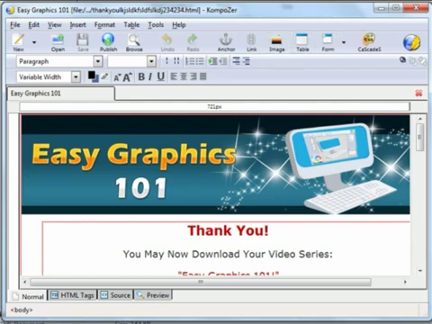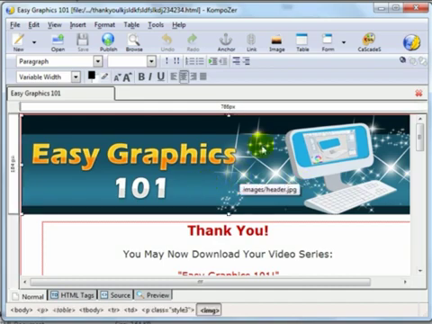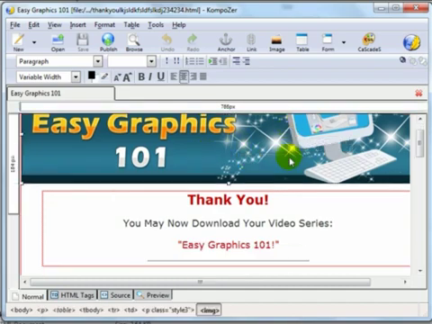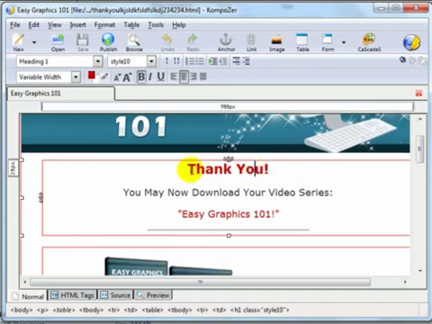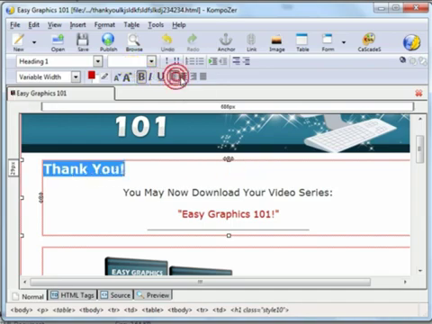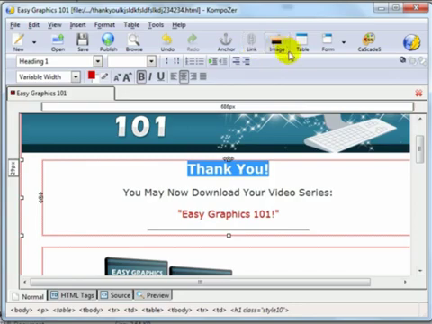Okay, great. So now you can see that the file has been opened by Composer, and now we can begin to edit this thank you page. Now, if you've used Microsoft Word, this should not be as complicated. In fact, as you can see, it's almost very similar. You can bold, underline, italicize, center, left align, right align, you can add images, you can add tables, and so forth.